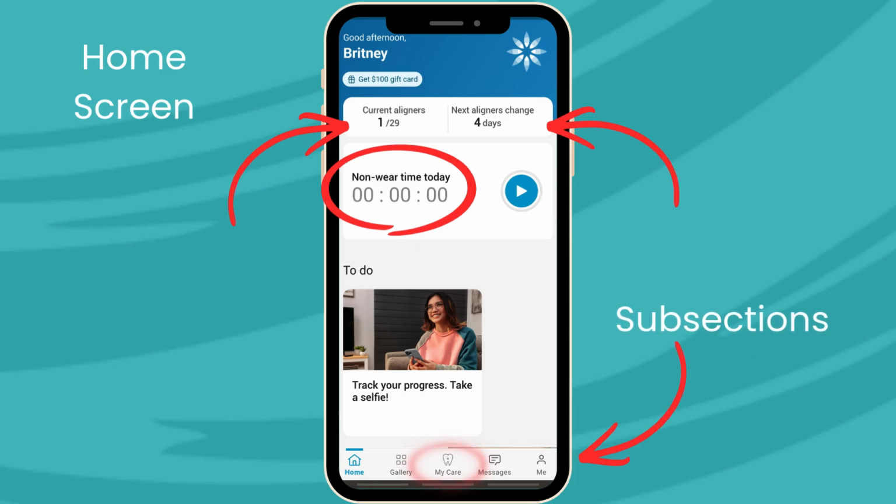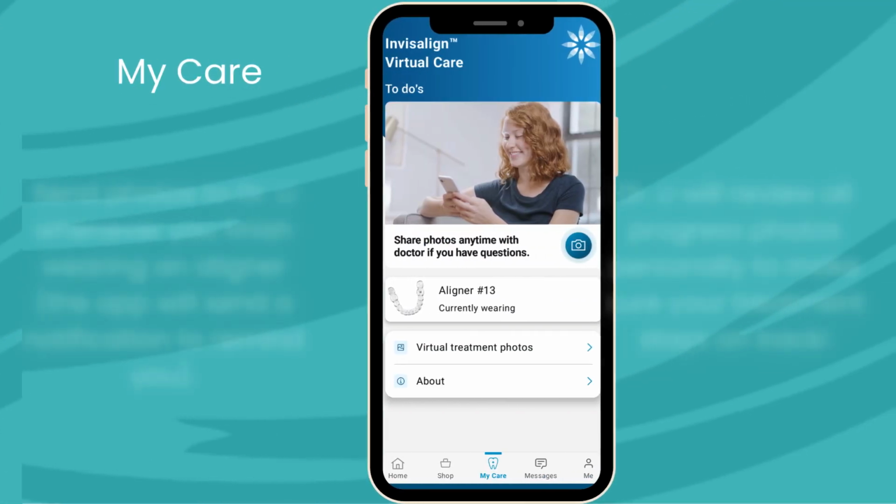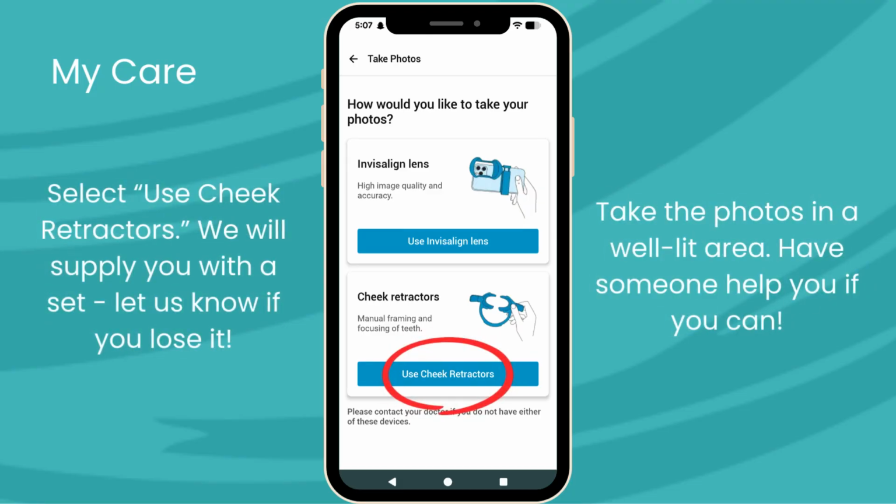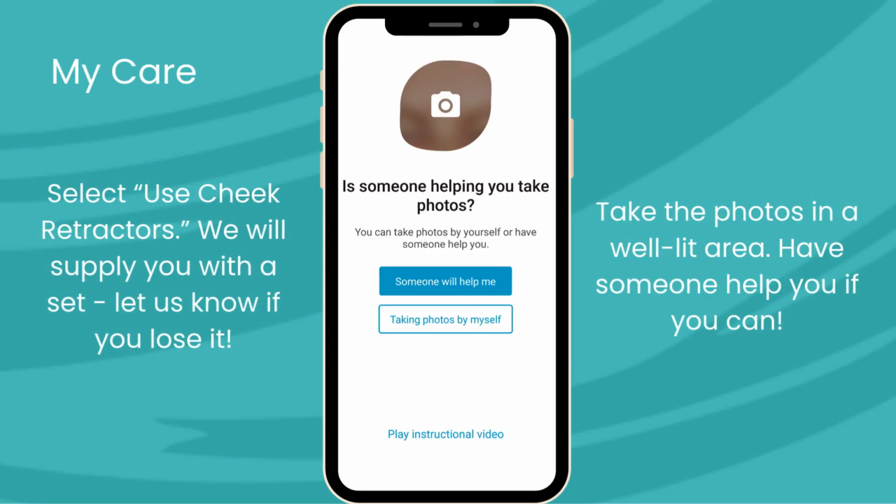Let's start with the My Care section. At the end of each aligner, you will use this section to send photos to Dr. Lee. Dr. Lee reviews all progress photos personally to ensure your treatment stays on track. To take the photos, click on the camera logo and select Taking with Cheek Retractors. Make sure you take the pictures in a well-lit area, like a bathroom, and have someone help you if possible.